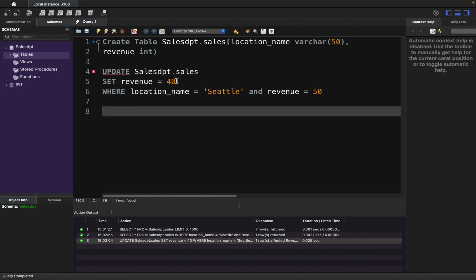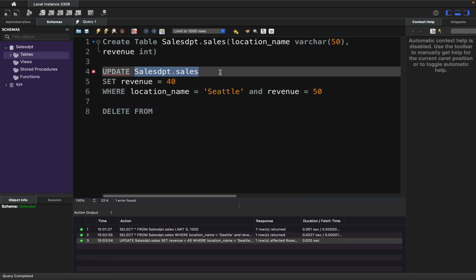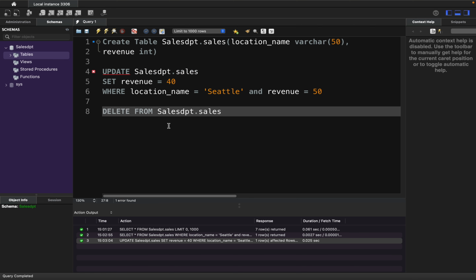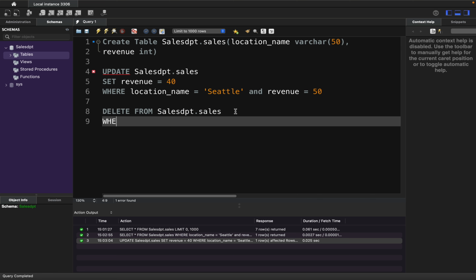Instead of updating values, you can also delete values. So a delete statement is looking like this. You can delete all entries in the table by typing in delete from, then the table name. And if I would execute that, which I won't do right now, I would delete all entries from my sales table. So you also need a where statement here. So if you want to delete a particular row.